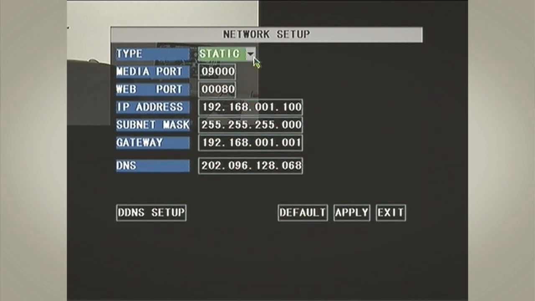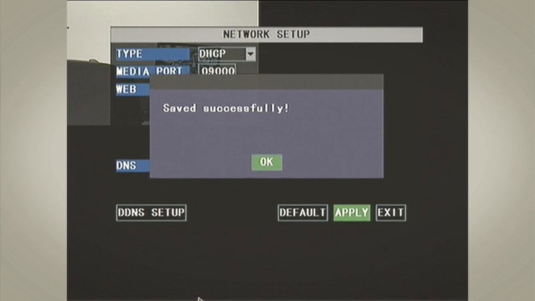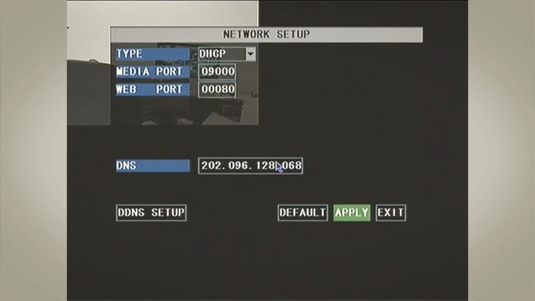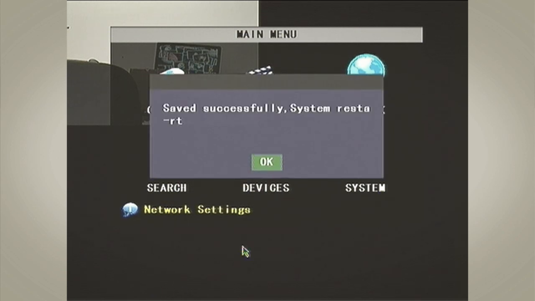Set the type to DHCP. Click Apply. The DVR will say Saving Settings. Please wait. When you see this, click OK and then click Exit. The DVR will prompt you to restart. Click OK.